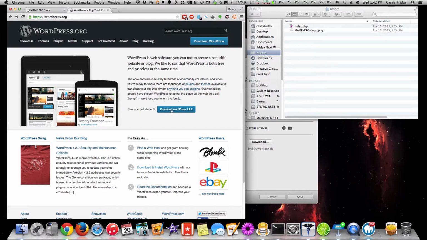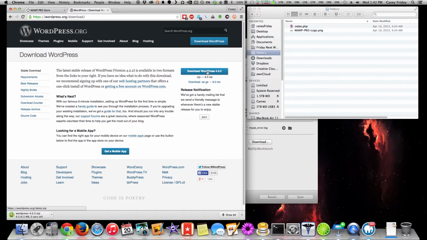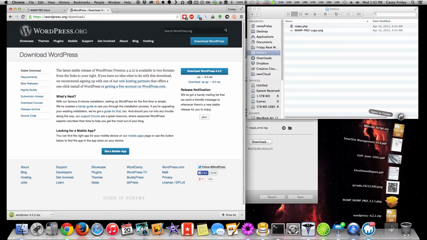So at wordpress.org, you see this Download WordPress 4.2.2 button. We'll click on that. And then we're taken to another screen, which has that button again right here. So go ahead and click that. And you'll see the download is quite fast as it's a small file. And there is that zip folder inside your downloads.